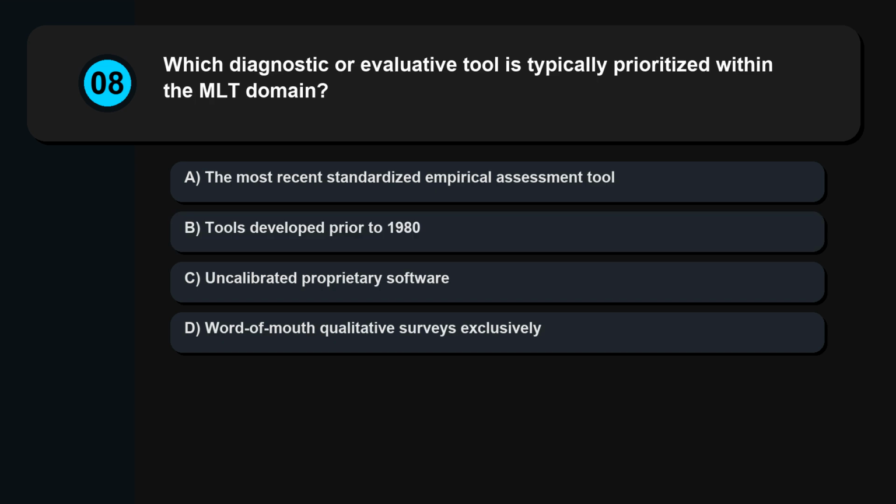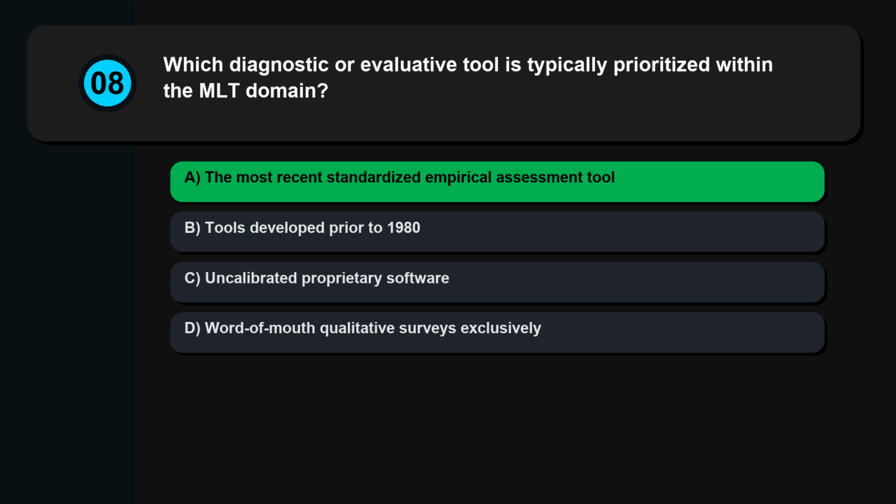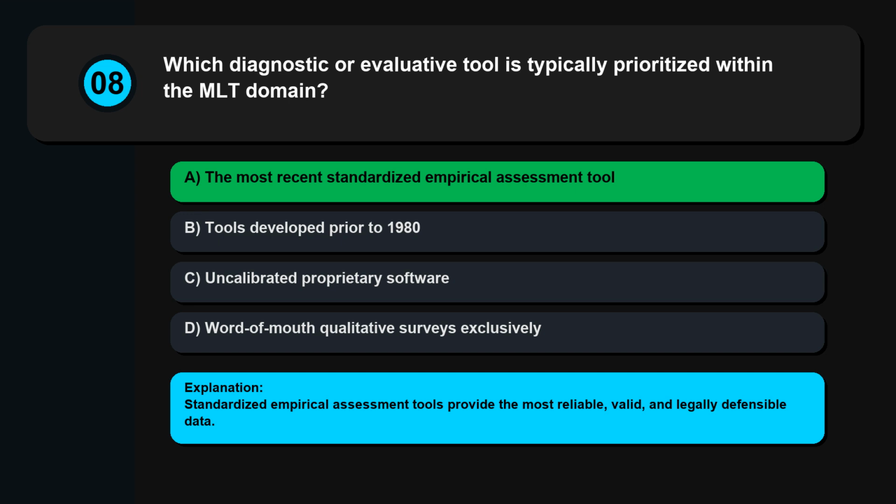Question 8. Which diagnostic or evaluative tool is typically prioritized within the MLT domain? The most recent standardized empirical assessment tool, tools developed prior to 1980, uncalibrated proprietary software, word-of-mouth qualitative surveys exclusively. Standardized empirical assessment tools provide the most reliable, valid, and legally defensible data.